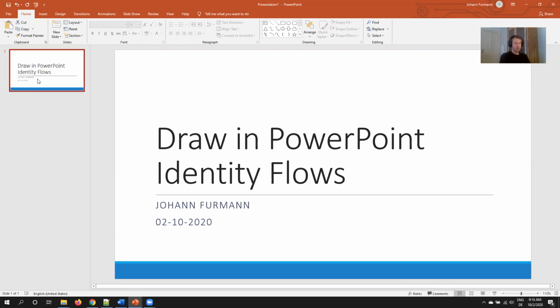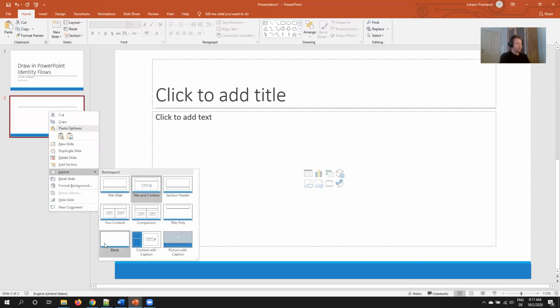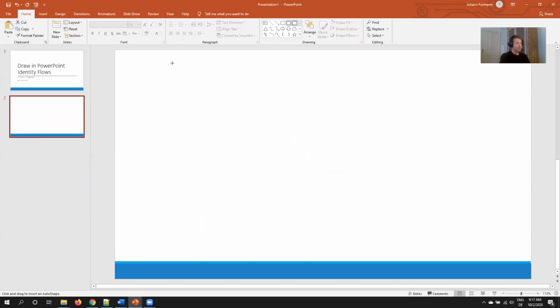So let's get started. I picked the JWT Bearer token flow, because it's the simplest one, and I will show you my style. So I create a new slide, change the layout to blank. I start with the actors.